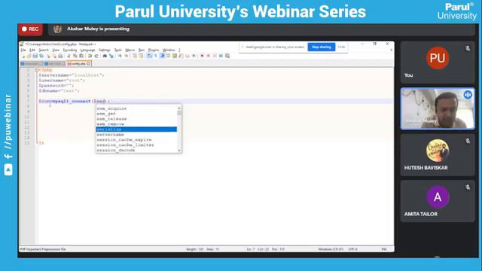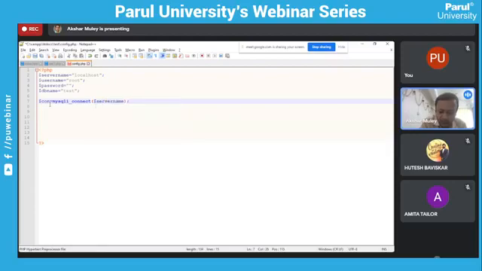Like the first one is $servername, comma. If you can see, it will also give you the same syntax. Then $username, comma, $password, comma, $db. Okay, so we have passed these four parameters to the function mysqli_connect, and whatever result is generated by it will be stored in the variable $con.